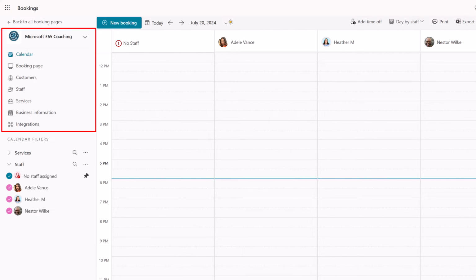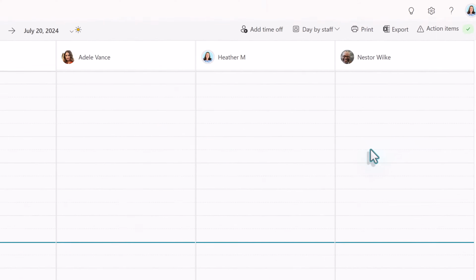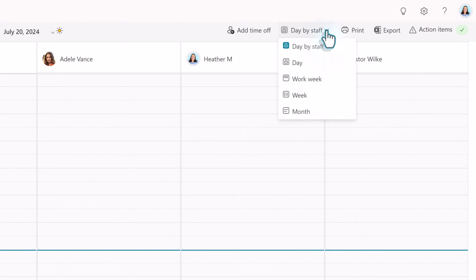On the left, you see a navigation menu. In the main part of the page, you are going to see information related to whatever you chose in the navigation menu on the left. By default, we are on the calendar view, and it shows the information by day and by staff. Now, you can click on the drop-down menu to select different options such as work week, week, or month.